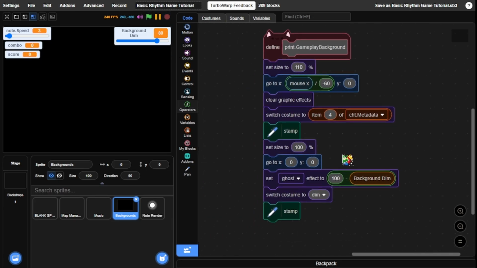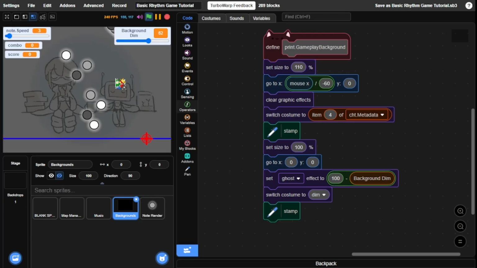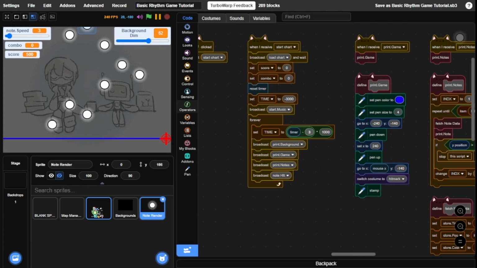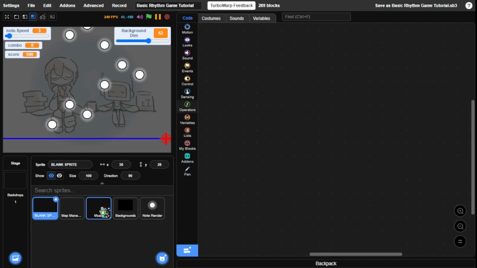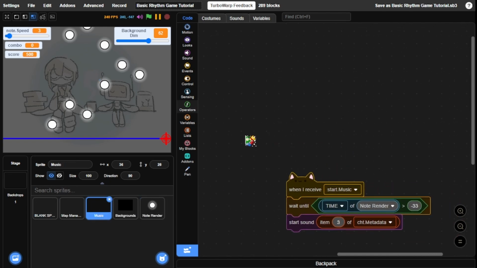Whoa, I did something wrong here. Oh, I have it visible, that's what. A thing about a pen project, you want every single sprite hidden. You may have seen that already. Music's not hidden because, well, you're not going to see it. Same with Map Manager and Blink Sprite because, well, they're blank.